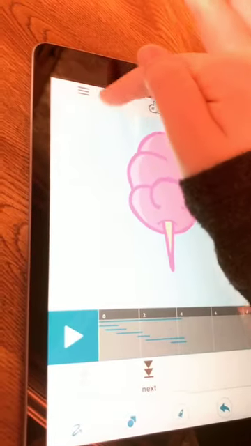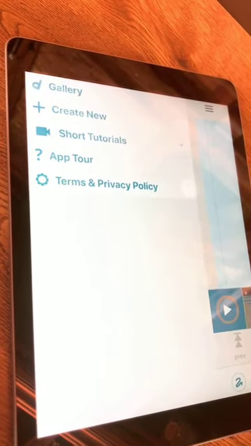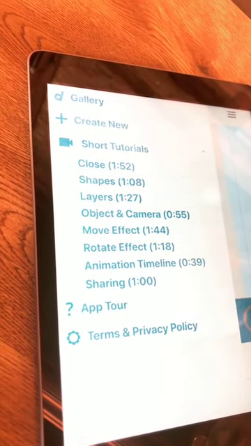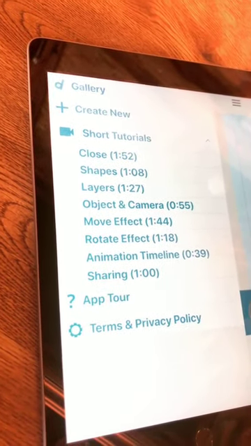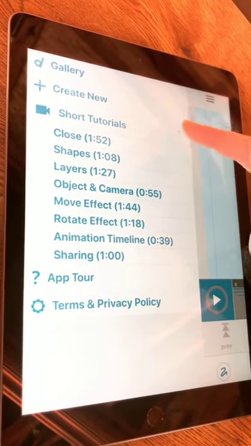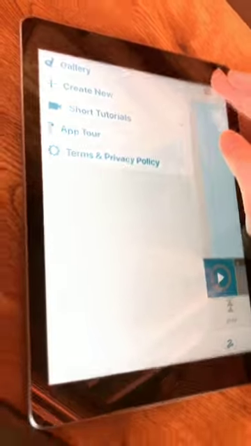And if you're struggling while you're in the app, you can also hit here, and right here is going to be some short tutorials. And if you click on these, it's going to bring you to some YouTube videos that'll try to help you out. And yeah, should help with any questions you're having.